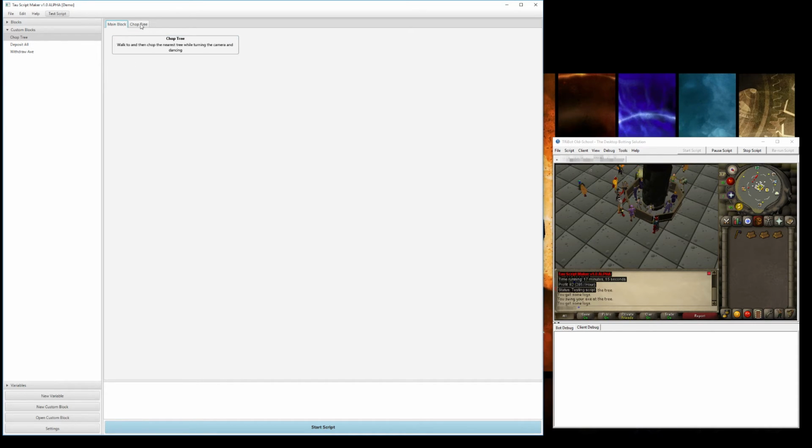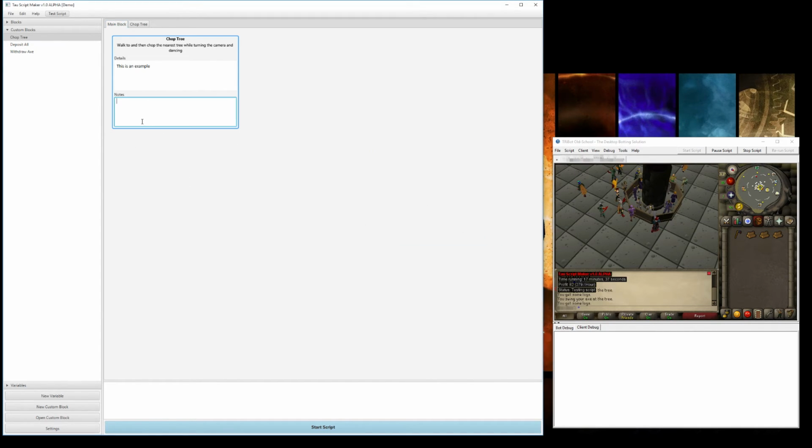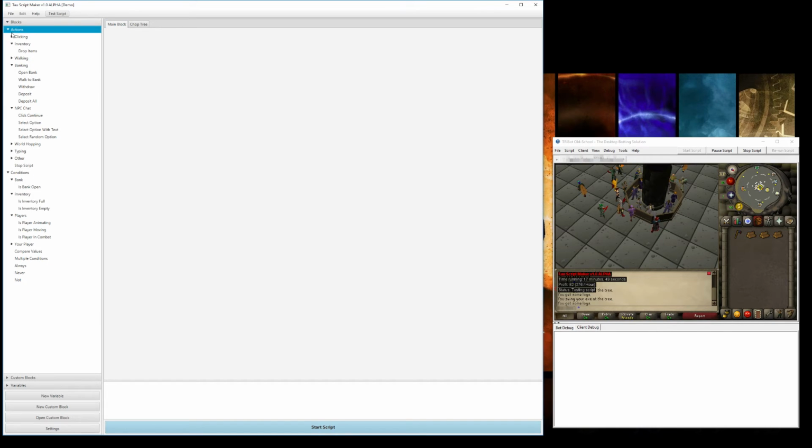And yeah, so one other thing that I want to show before ending this video is I'm going to go into here and go File, Settings, Graphics, and there are going to be a lot more settings added. And I'm going to do Show Block Notes, and you can see here that that notes field has been added. And I'm going to press Done. What this is going to do is allow me to write a note to myself for that specific block.